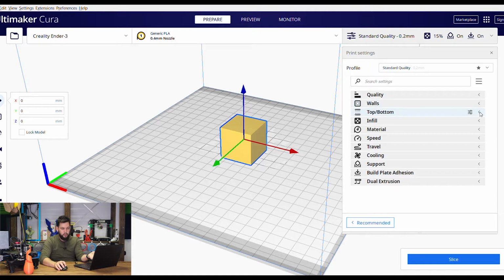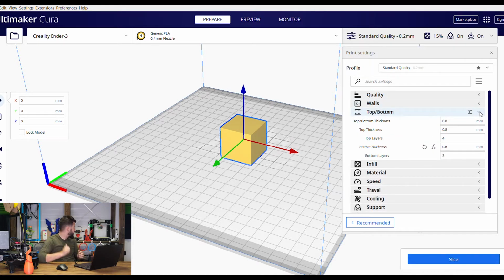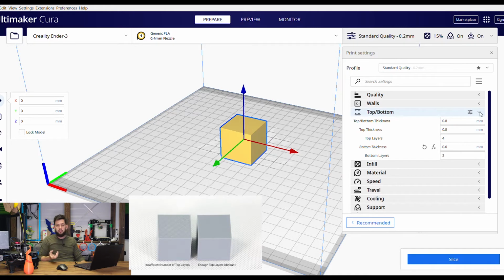Your next will be your top and bottom layers, and this is the top. It's pretty self-explanatory, to be honest. It's your top and your bottom layer. Why you would want a thick top layer is because if it's too thin, then you will see the infill through it. If it's just one or two layers, it might not be thick enough.